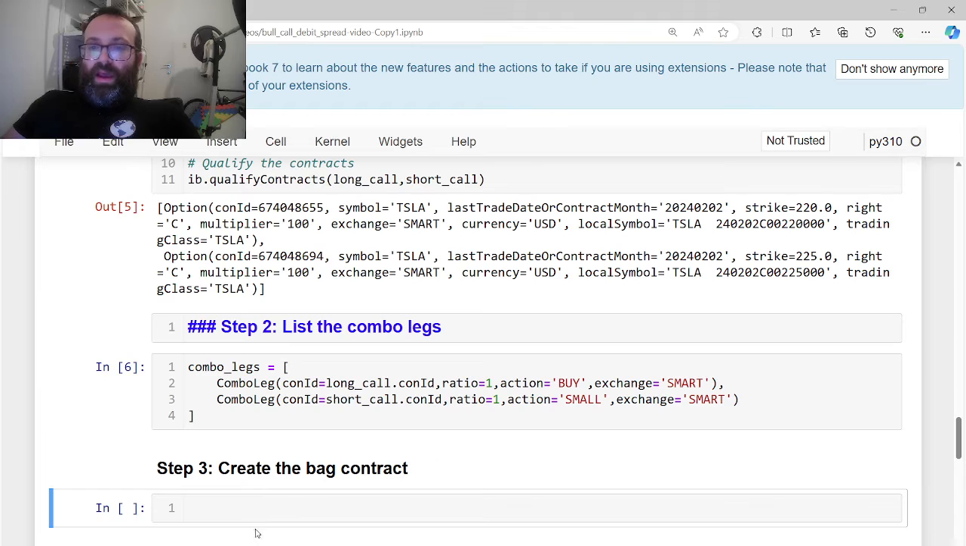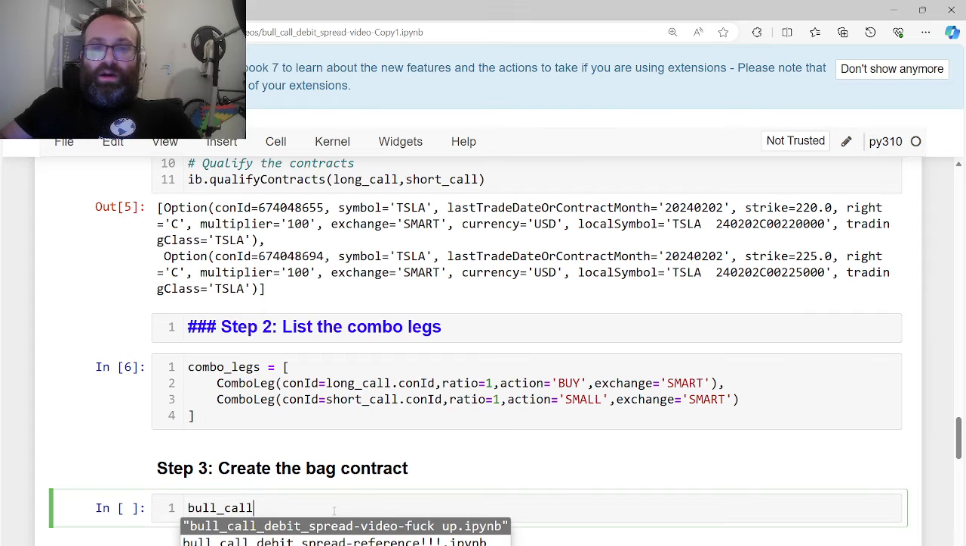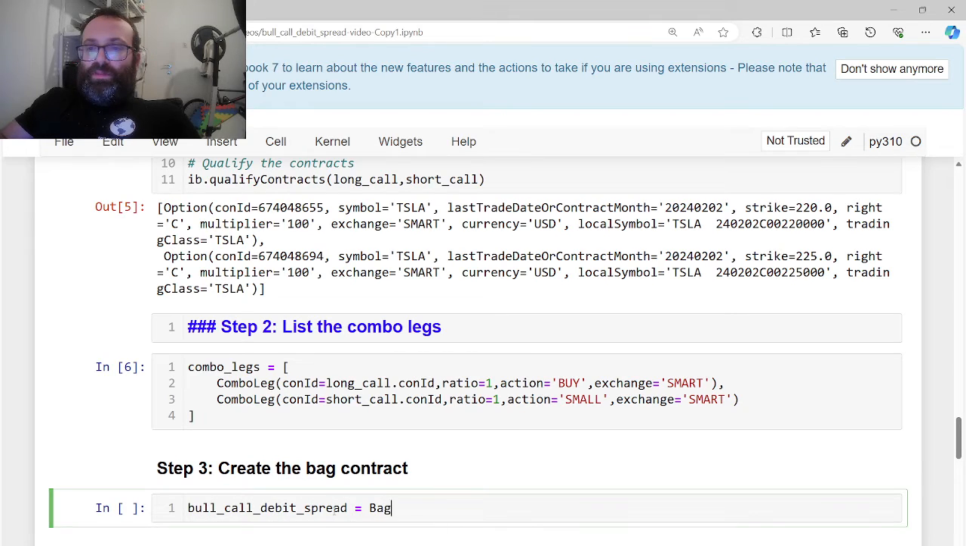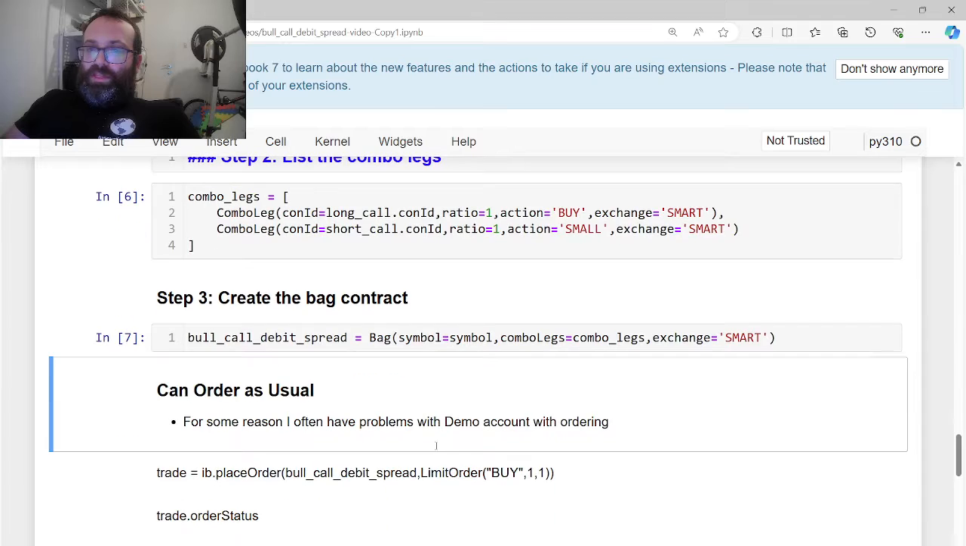So now you can create the bag contract. So how are we going to do this? Let's call it bull call debit spread equals bag, symbol equals symbol, combo legs equals, exchange. I forgot if you need exchange equals smart. You might not need the thing I'm writing right now. So now you have the bull call debit spread. Okay, so you can order as usual.